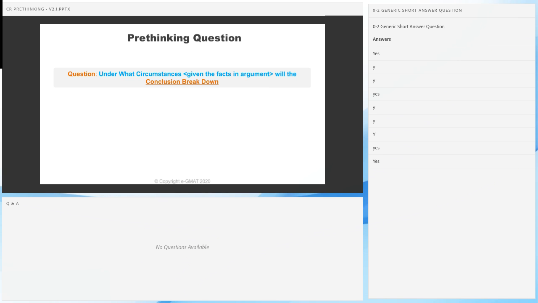Again, remember the general structure of the question, or the framework for the question, is under what circumstances, given the facts and the argument, will the conclusion break down. So it has 2 fill in the blanks that we need to do, 1 and 2 over here, and we're going to fill both of these in. The translation of this is, under what circumstances would the reward system not be responsible? So this is 2 and this is 2 over here.